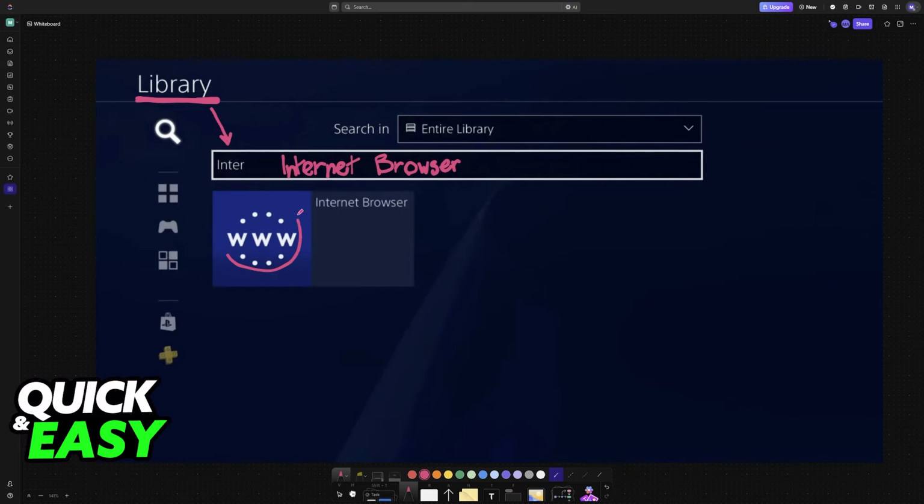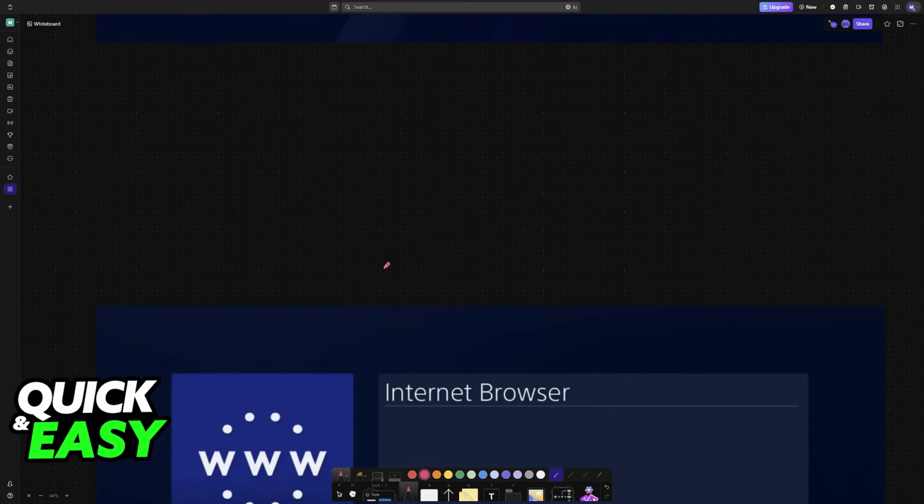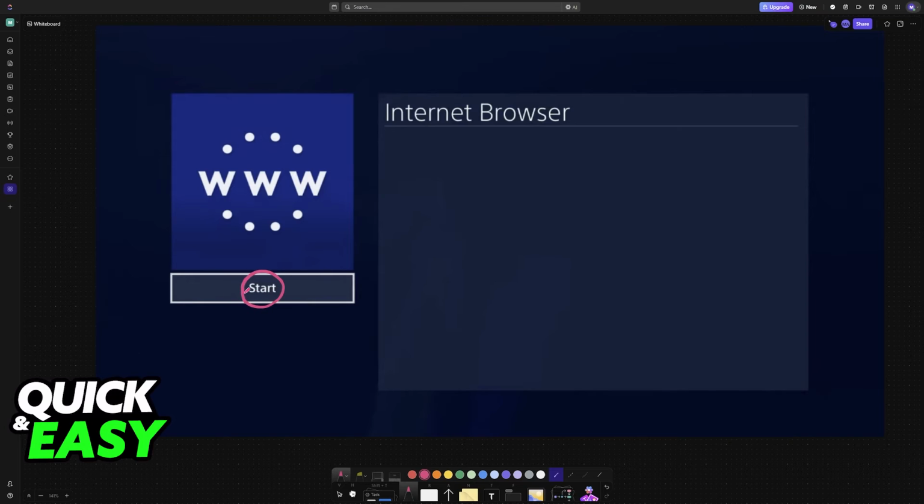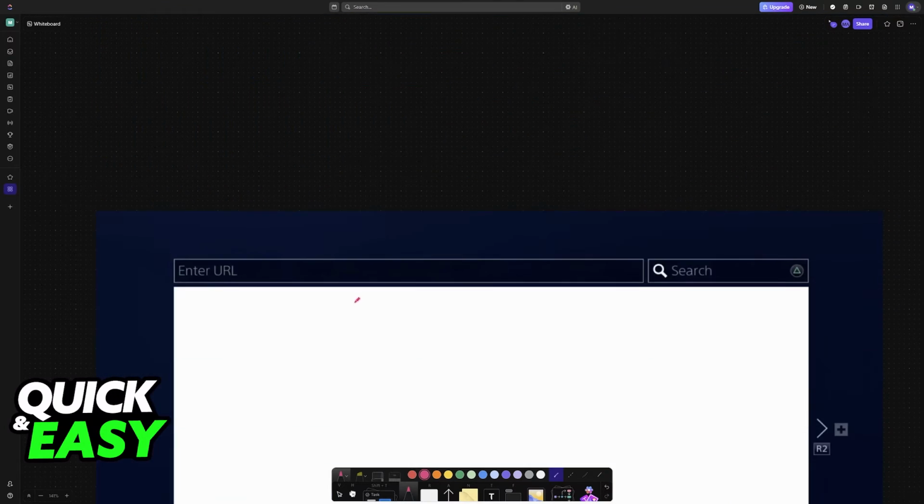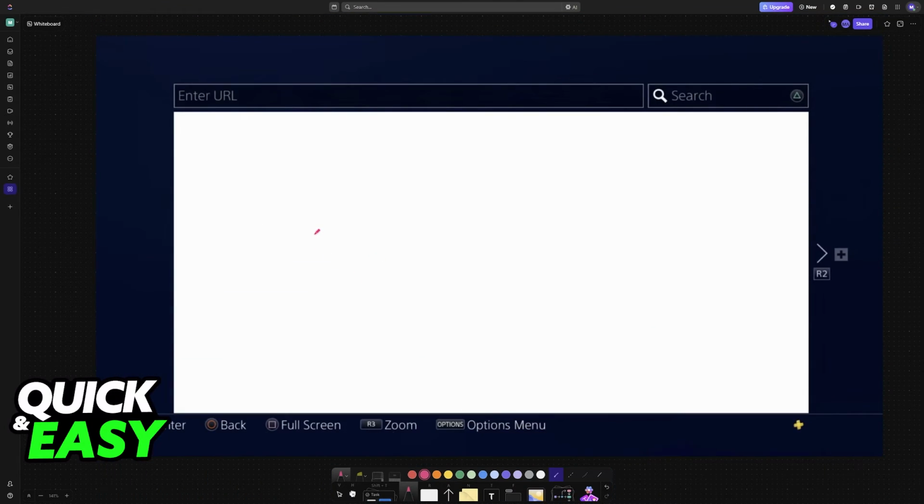Once the Internet Browser appears, it will have this www icon. Just select it from the options and then choose the option to start the web browser. Now you will have this view where you will be loaded into the PlayStation website by default. You will see all of the options here, so full screen or square, R3 for zoom, and then you can use the options to open the actual settings menu.